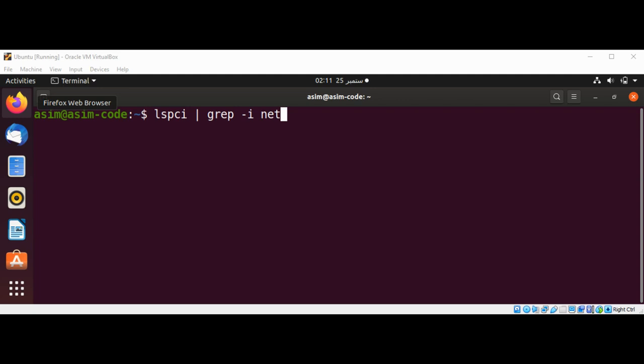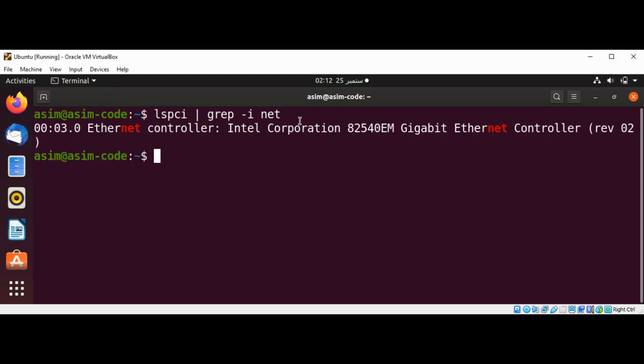This command should return a list of networking components available on our system. The dash i option is for the case insensitive grep search for the word net. Just need to hit enter. It should show wired and wireless network card on your machine if you have those.